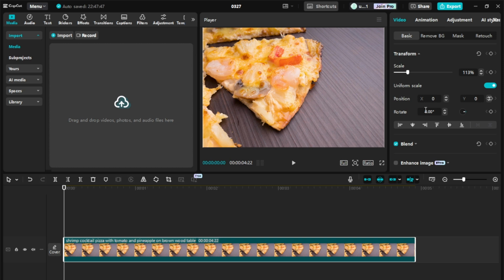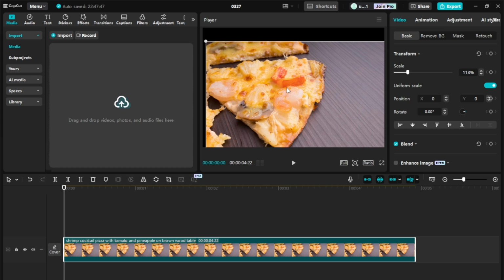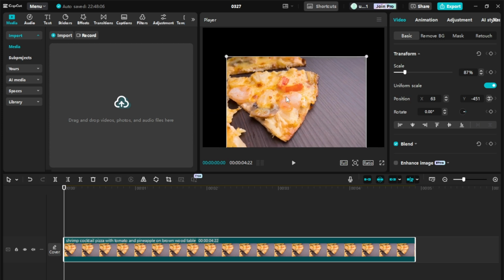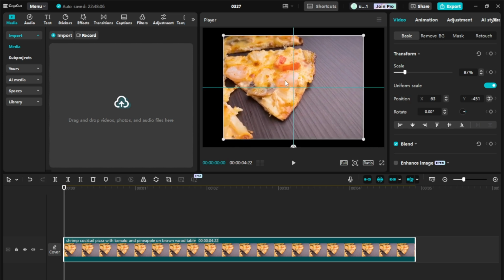Now add a border. Look for the resizing handle. This is the small box at the top of the video preview window. Click on the handle and you'll be able to resize your video. Drag the corner of the video inward to shrink it. As you do this, you'll automatically notice a black background forming around the edges of your video. This black area serves as the border around your video.